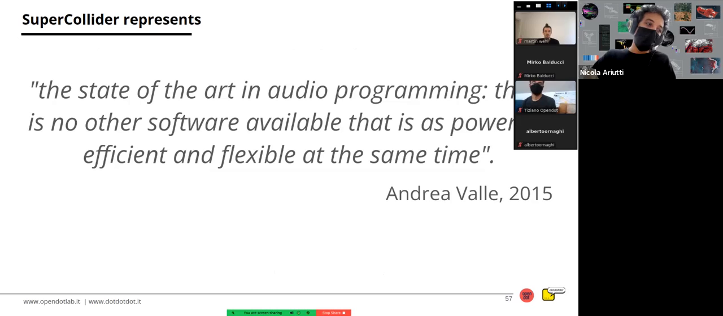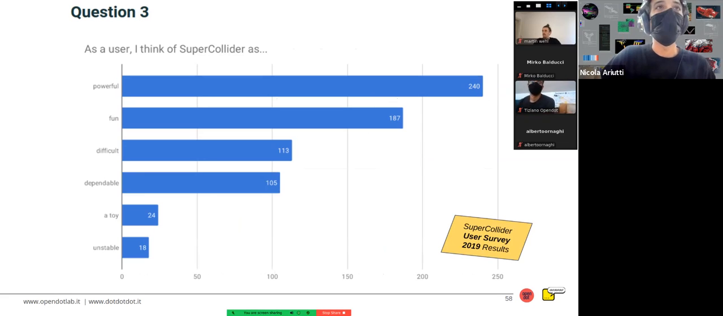It is also a tool which is very well known and has a very good reputation in the academic world. This is a quote from Andrea Valle, a researcher and a musician from the University of Turin. He also wrote a very interesting book about SuperCollider, titled Introduction to SuperCollider. It can be a very good resource to start learning the first concepts of this tool. People think that SuperCollider is quite powerful. As you see, it's also fun, but it's also quite difficult, and maybe can be unstable, but we are gonna see, you will tell me.